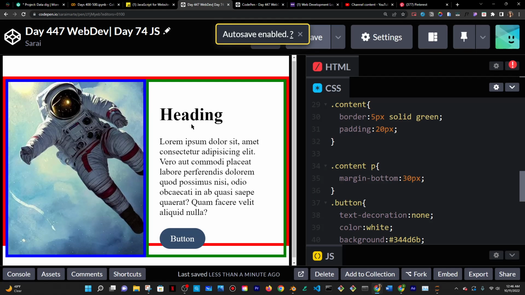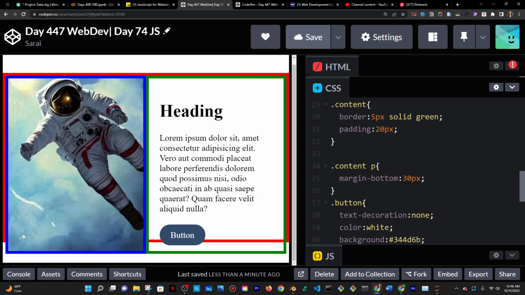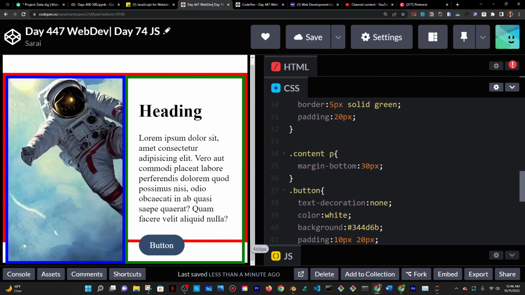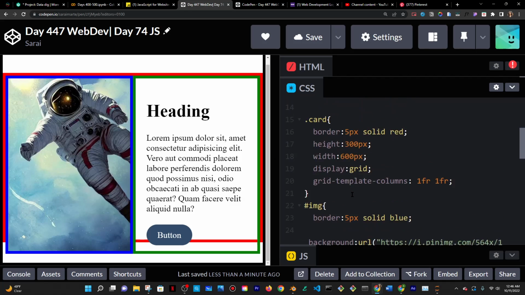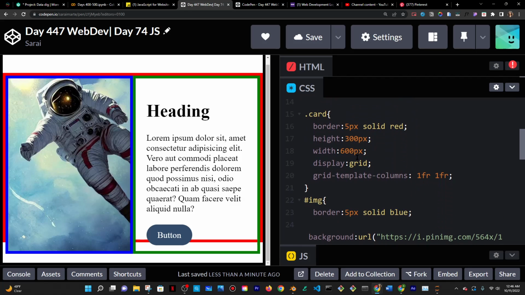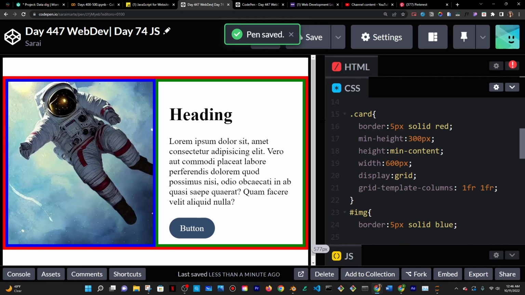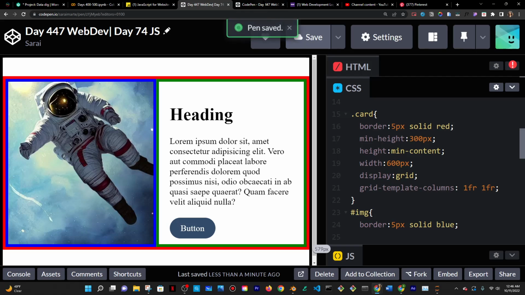Whoa, where's my stuff? All right, but then here's the thing. If I look at this view over here, it's not very responsive. So to fix this, I can start with making the card have a minimum height of 300 pixels, but the height that I actually want it to be at all times is the minimum content, as long as it's not below 300 pixels. So there we go. Now it's responsive and beautiful.